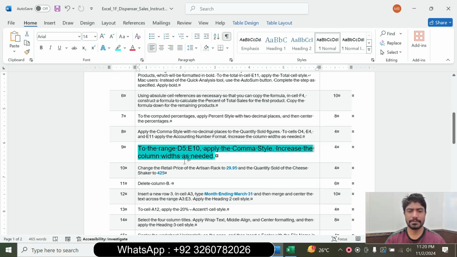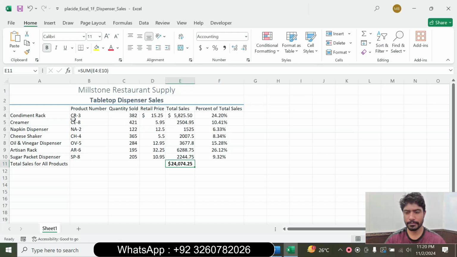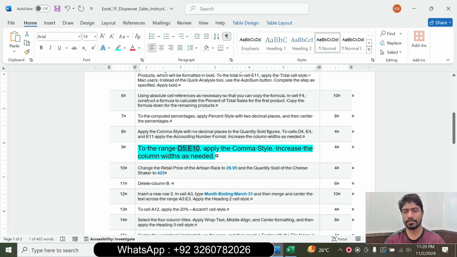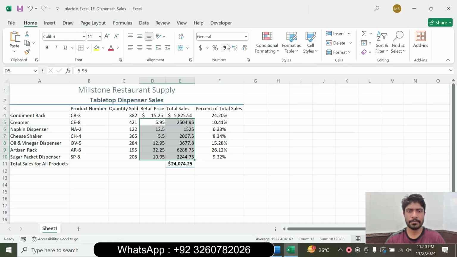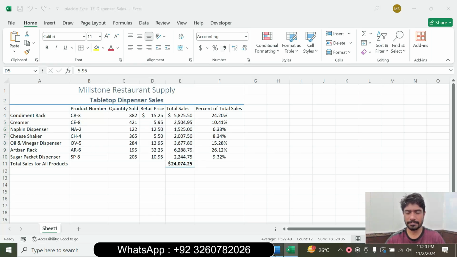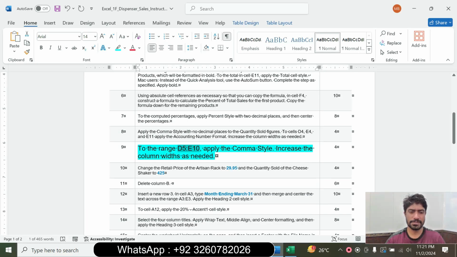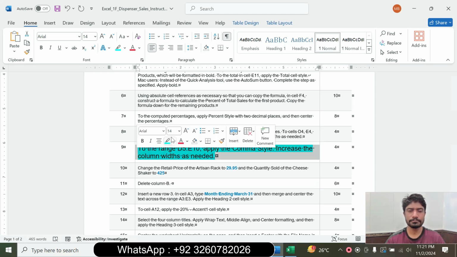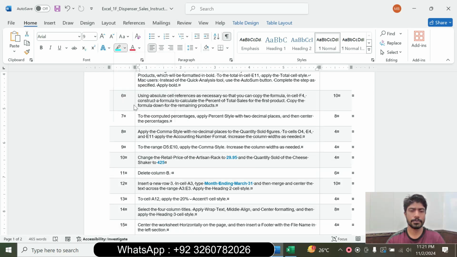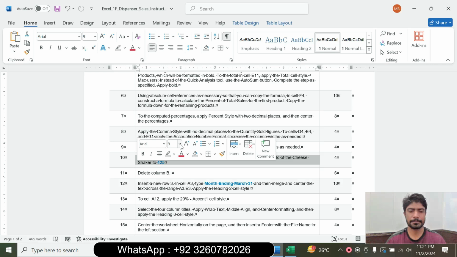So question number 9 is to the range G5 to E10, apply the comma style, increase the column width if needed. Copy the range G5 to E10 and paste the range, press enter and apply the comma style. Comma style. So question number 9 is complete. We can move to question number 10.